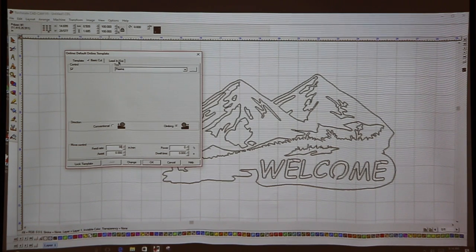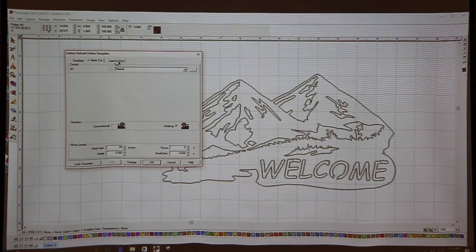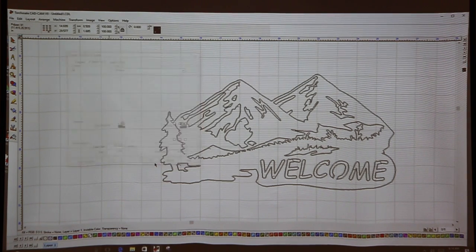Now, we don't use lead-ins and lead-outs on an online toolpath, so it's going to generate a pierce point right on the line and then just follow it. So there is no lead-in, lead-out. All I need to do is press OK. Now, as we can see, it generated that toolpath.